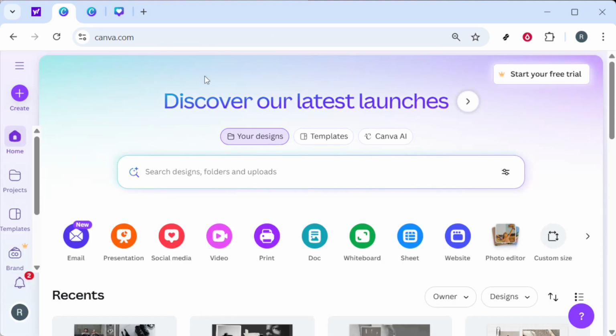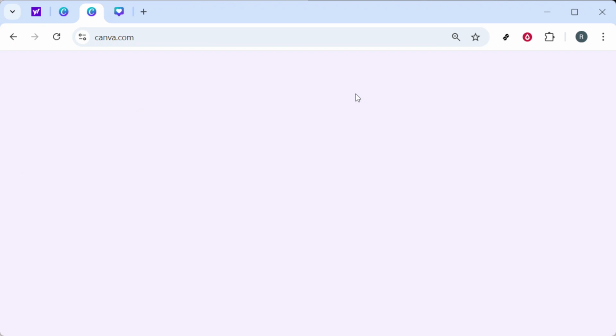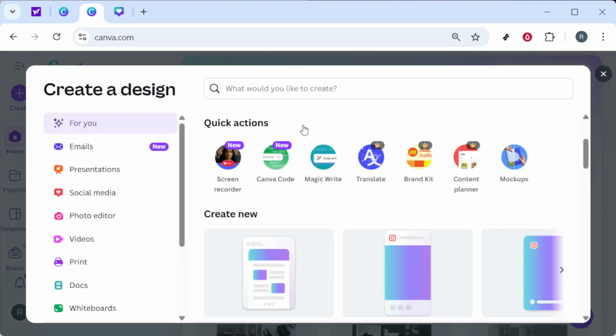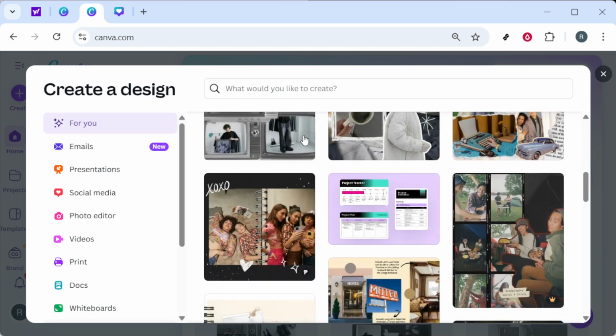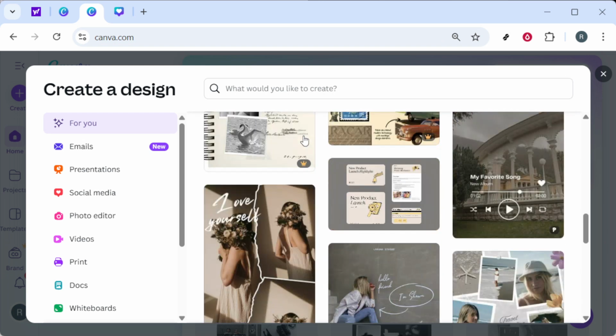Once you're on the home page and signed in, look for the Create button near the top of the page. Click it to start a new design. This opens your workspace and gets you ready to pick a layout that fits what you're making, whether it's a social post, a flyer, or a presentation.